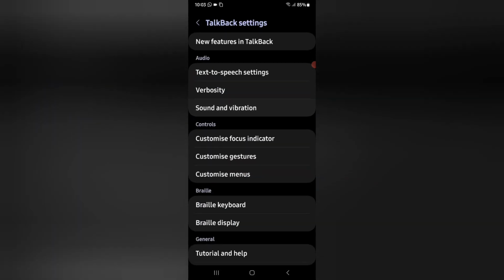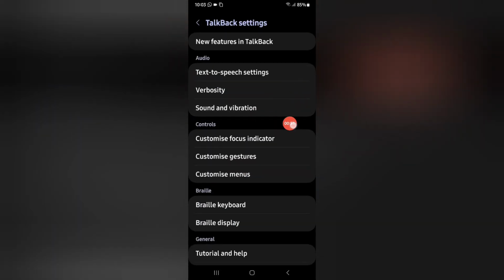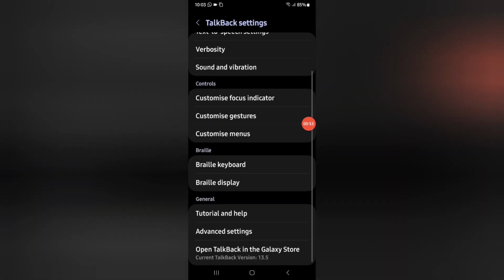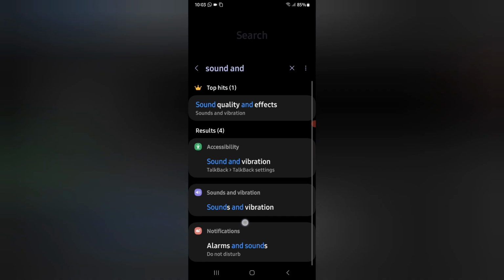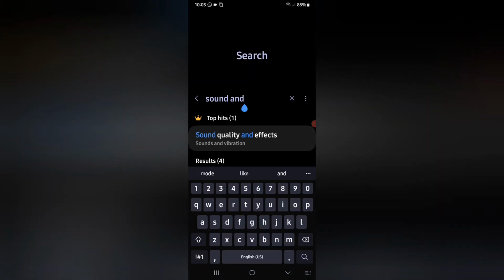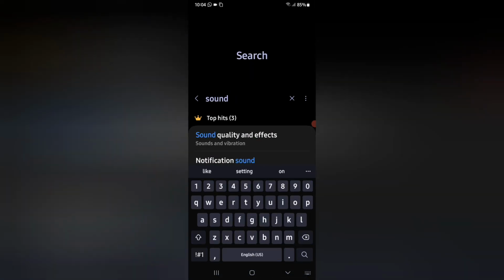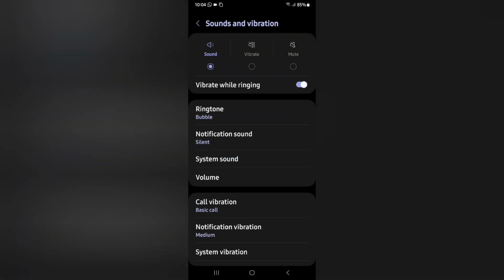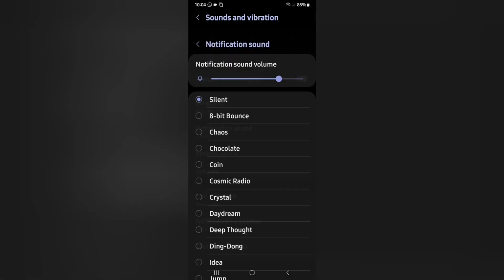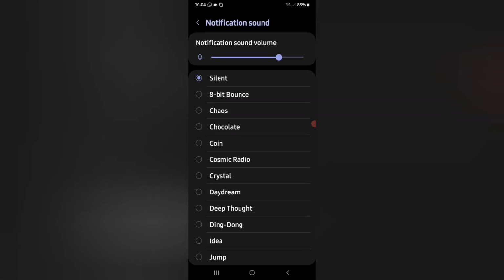After that, from here you can see the Sound and vibration options, but here there is no option of ringtone, right? So just click on Sound, then after that you can see Notification sound, click on Notification sound, then from here click on this notification sound again, then from here you have to click on the first option, Silent. Okay, then your notification sound will be off, your message sound.